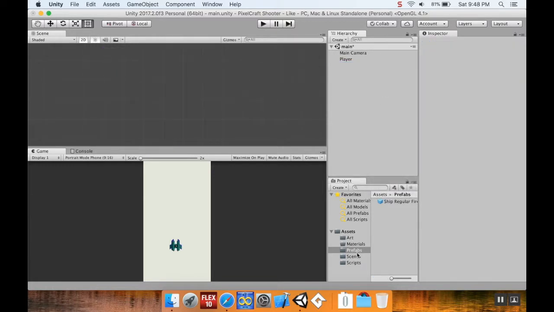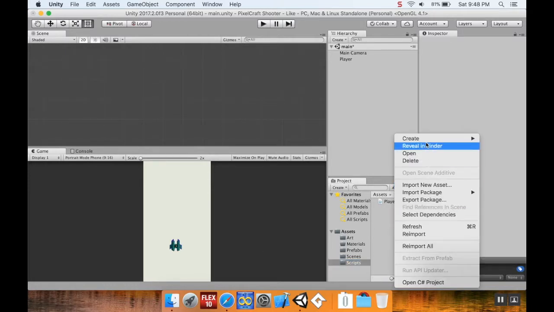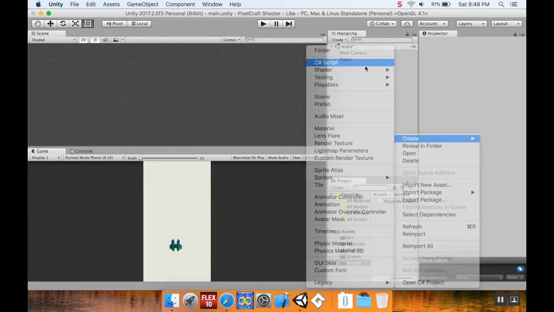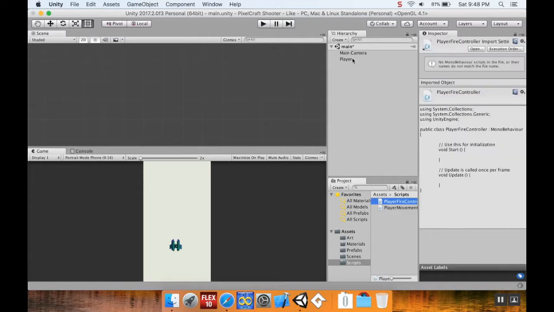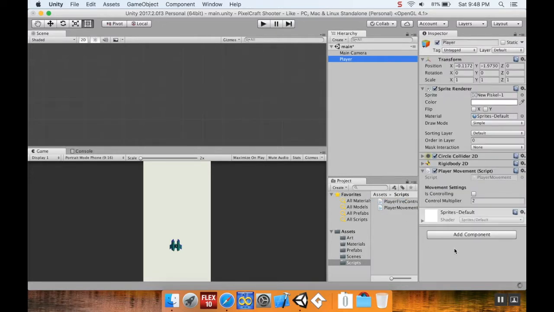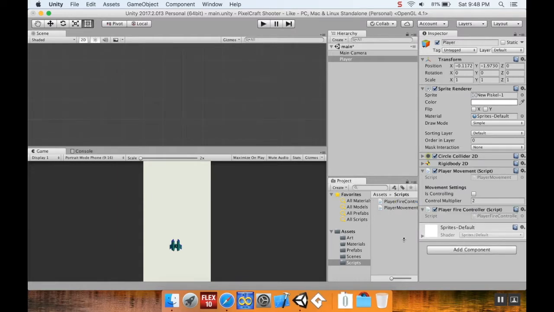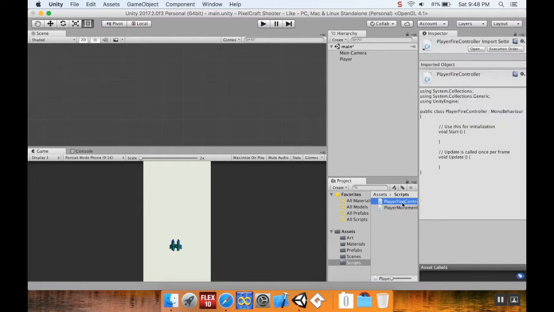Now I'm going to create a new script. I have a script for player movement, but I'm not going to keep the fire logic in just player movement. I'm going to make the fire script something separate. So I'm going to create a new C# script and call this PlayerFireController, and I'll attach that to my player object. Did it attach? No. There we go. Alright, I'll open this up in MonoDevelop.